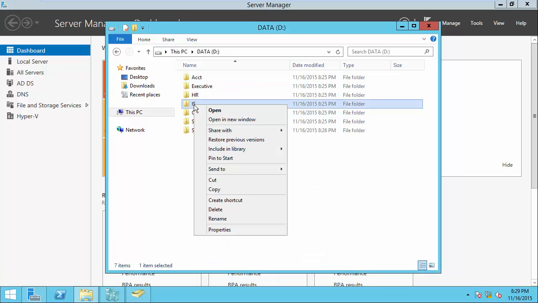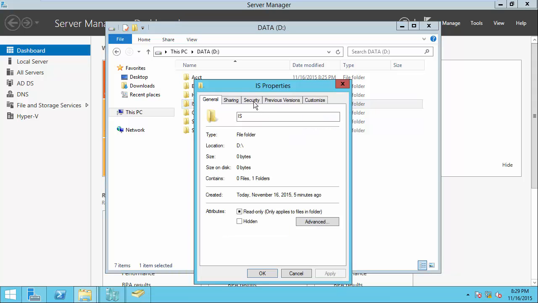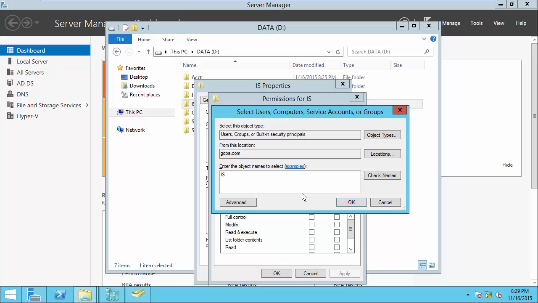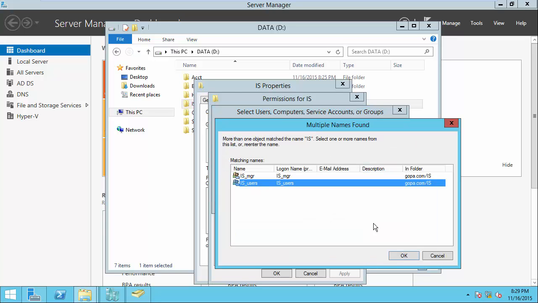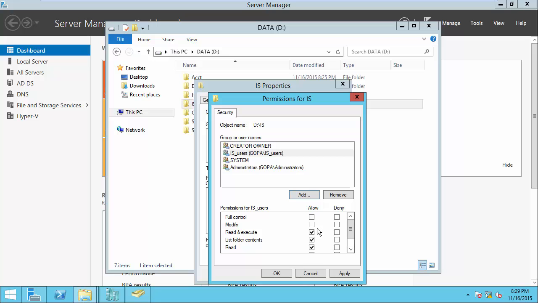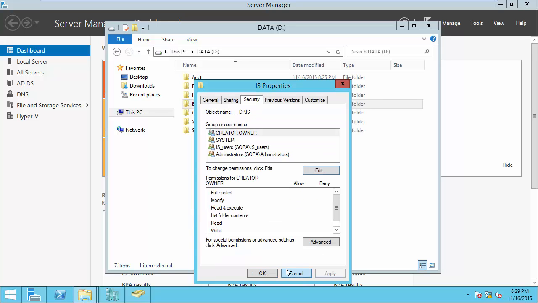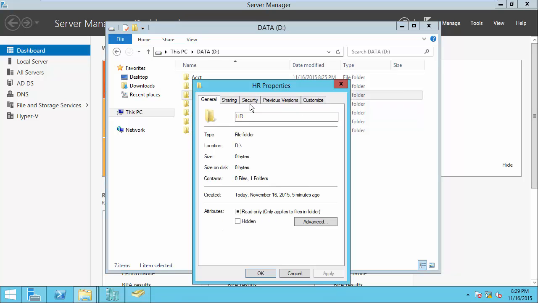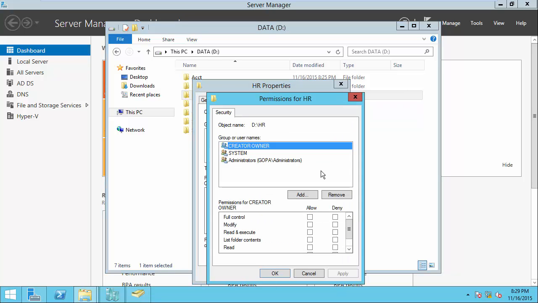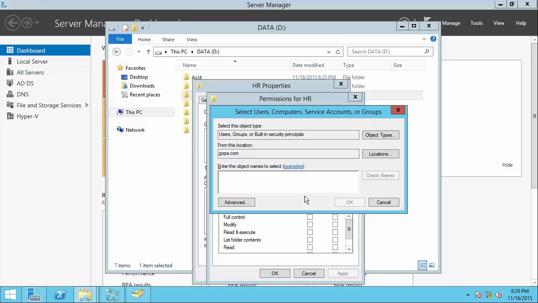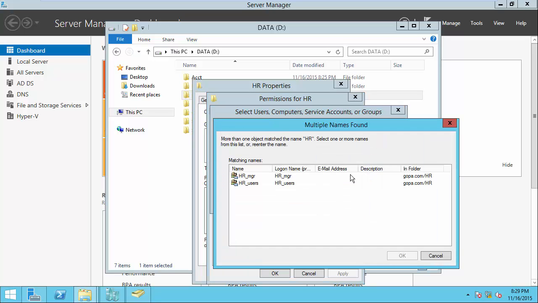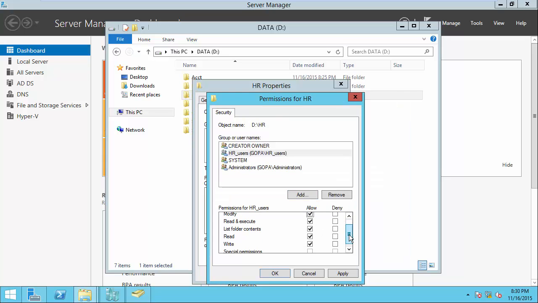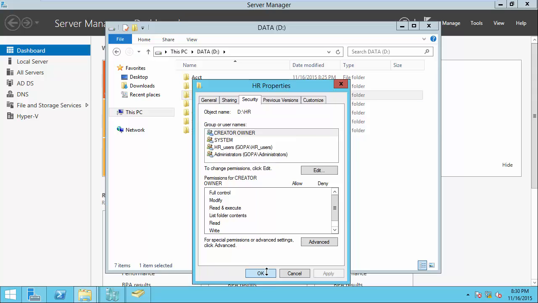Then I have information systems, so go IS, properties, security, edit, add IS users, add the modify right, click OK, and then I have HR, properties, security, edit, add HR users, and give them modify and write rights.